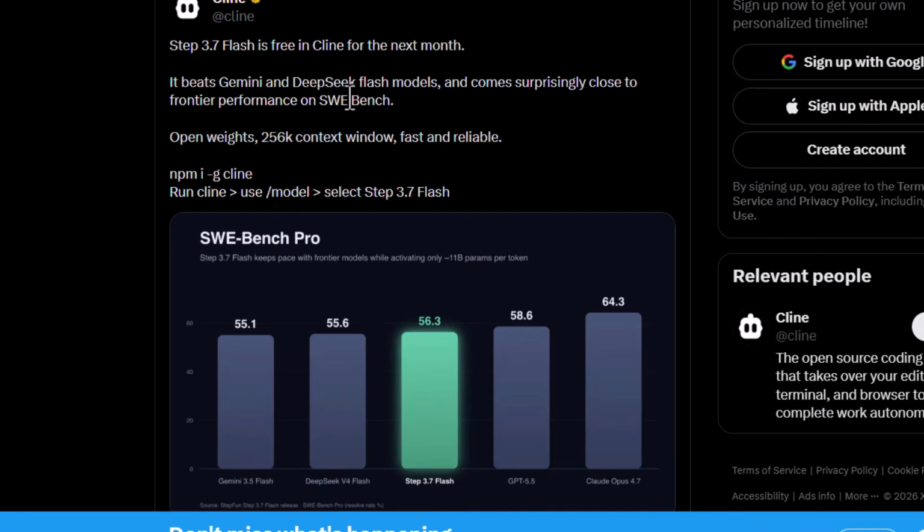So it was all about today's video, where I showed you how to use Cline and how to get free access to 3.7 Flash through Cline. So just enjoy free vibe coding.